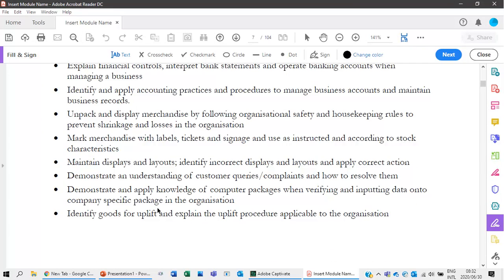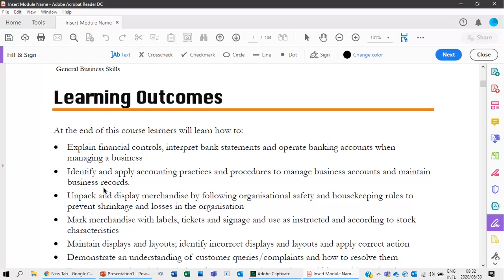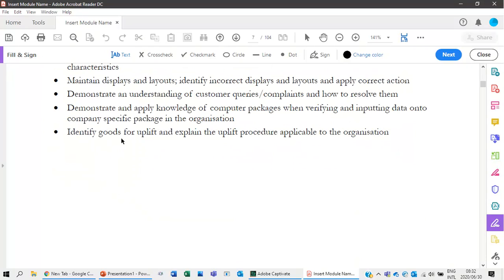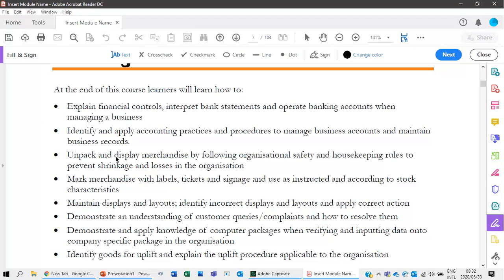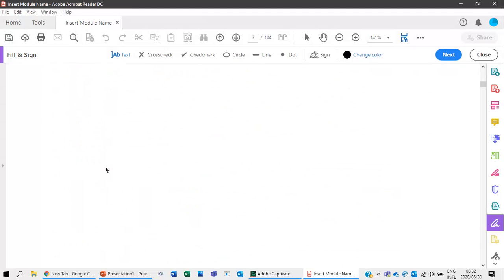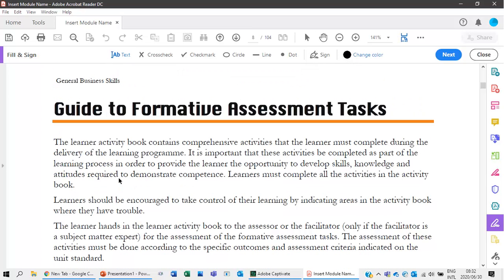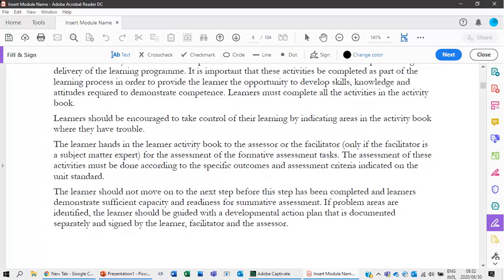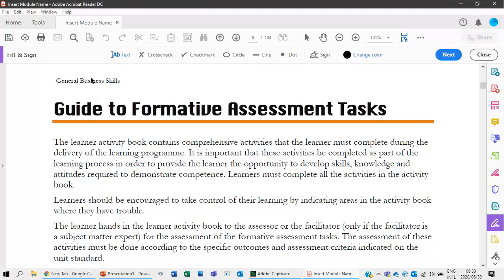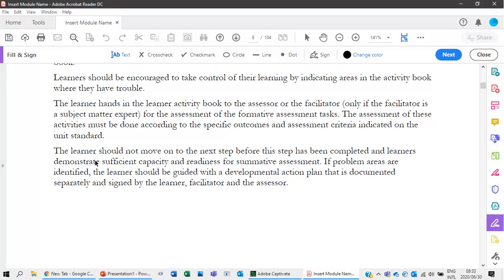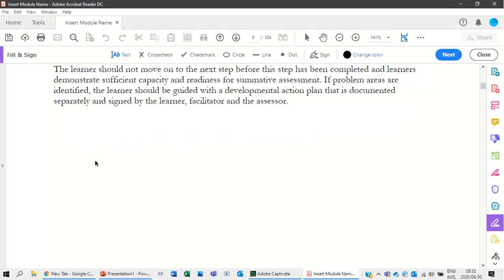Right. You'll have a list of learning outcomes that you will come to. And then once you get those outcomes, it gives you an indication of what you will be assessed on in this specific activity book. Again, learner's signature, don't forget. And then you have a guide on how to work with formative assessment tasks. Read through that. I think any portion where there is an explanation of something, it's important for you to read through the content just to understand what is expected of you.